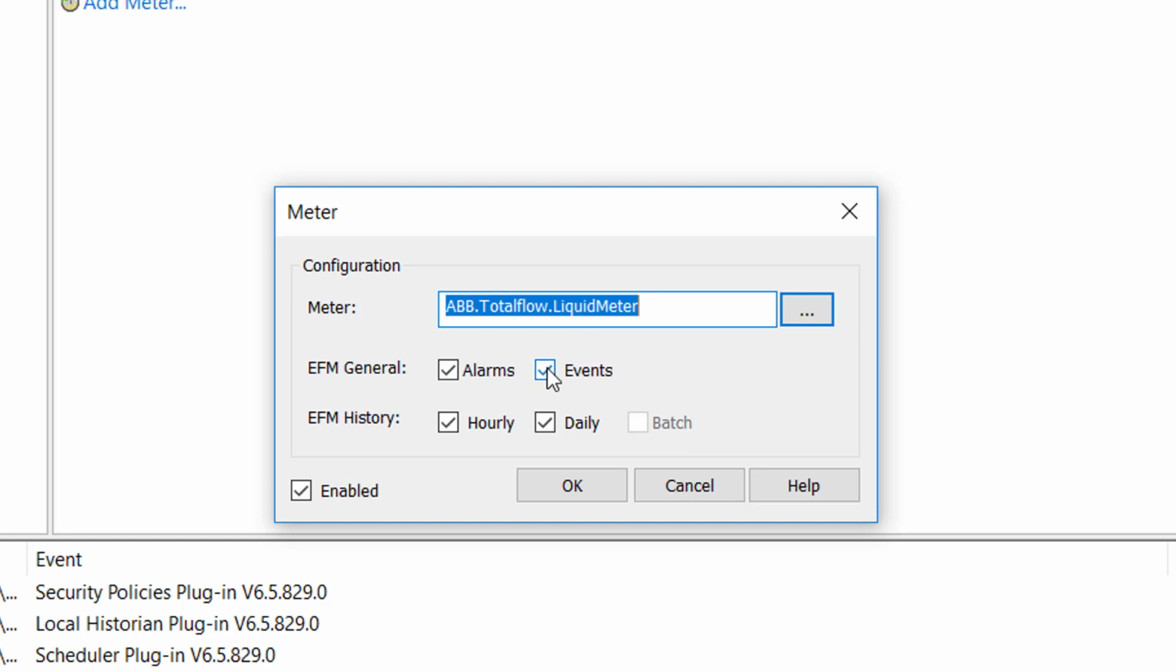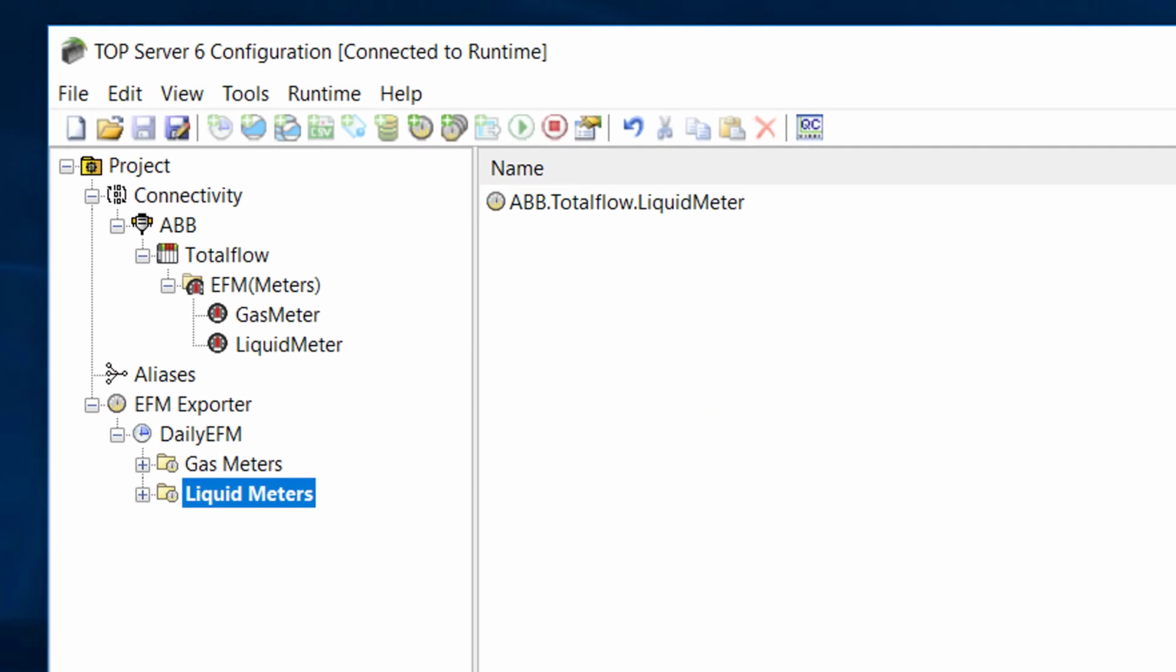So we're going to go ahead and keep all the defaults here. We're going to keep it enabled, of course, and click OK to finish configuring our EFM meters.